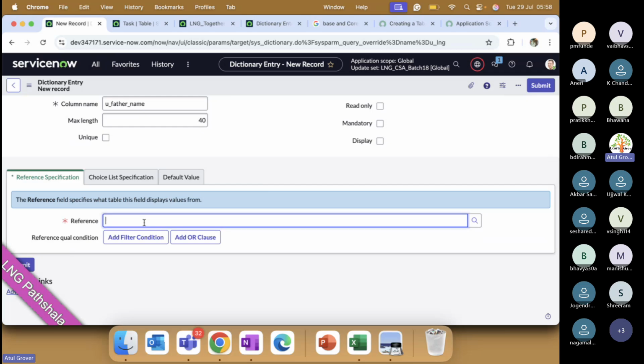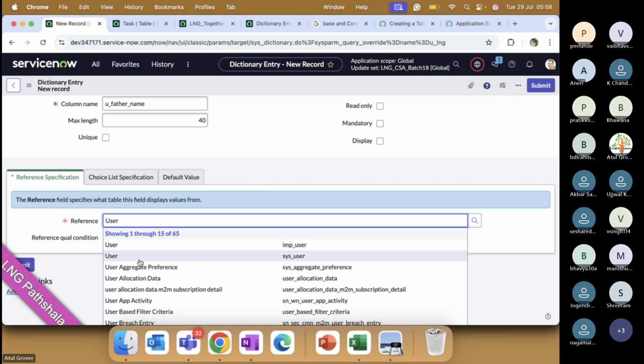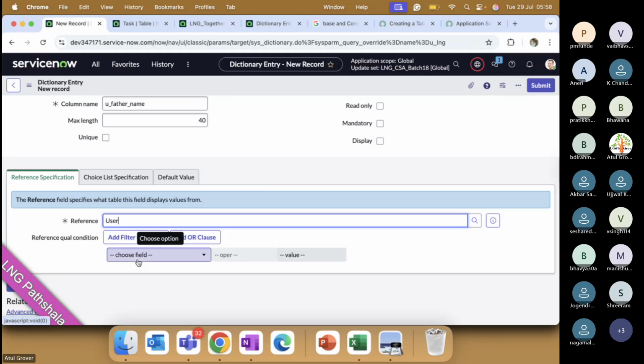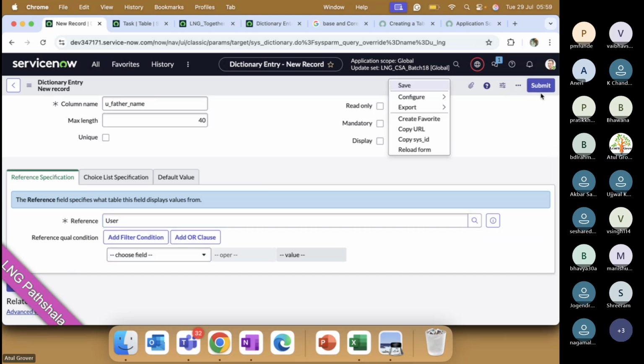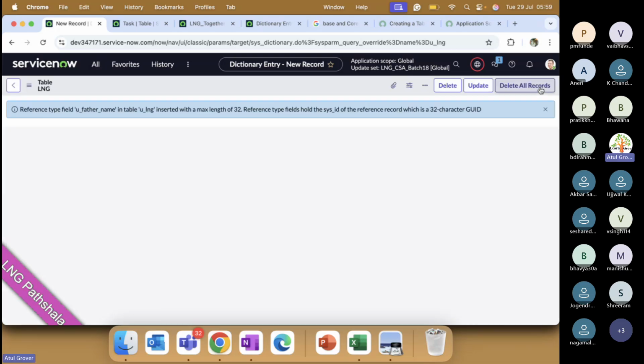Which table do you want to refer? I want to refer to the user table. Click on submit. ठीक है, कोई बात नहीं.